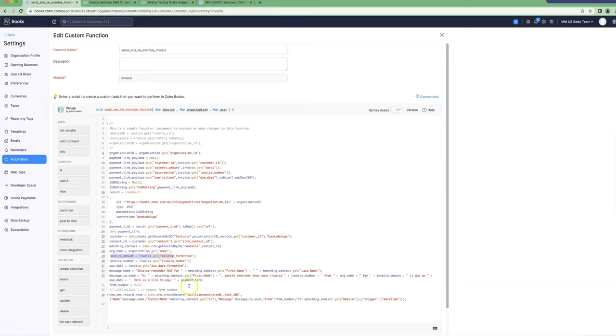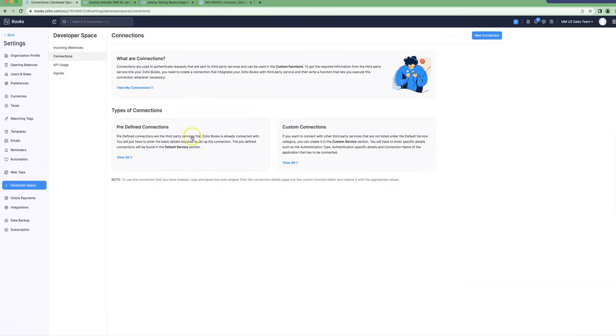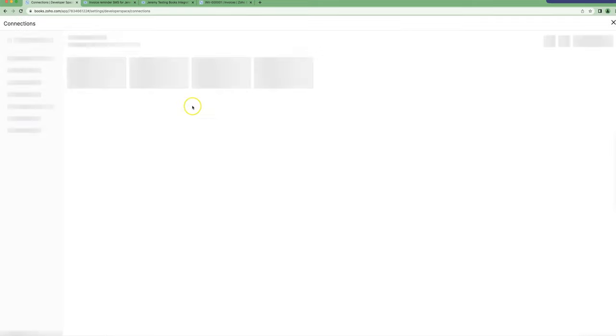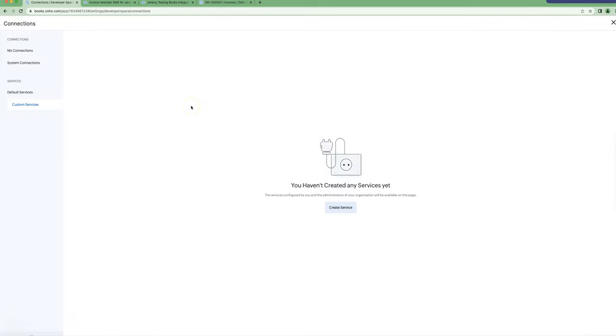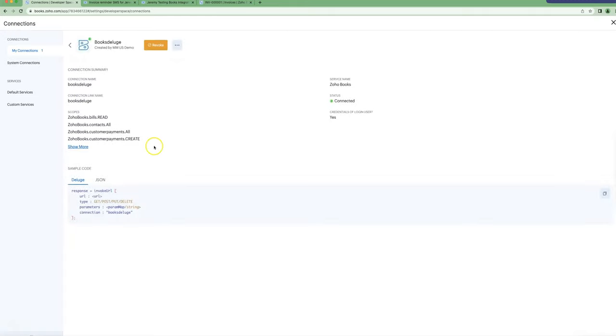I'll share the code. Essentially, you need to do a few things. One is, before you can actually write this function, you need to go into your Zoho Books and create a connection. It's a little bit strange to me that it's necessary to do this, but in order to actually be able to trigger Zoho Books code from within Zoho Books, you need to set up a connection.